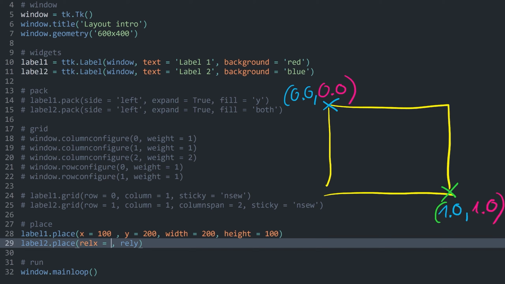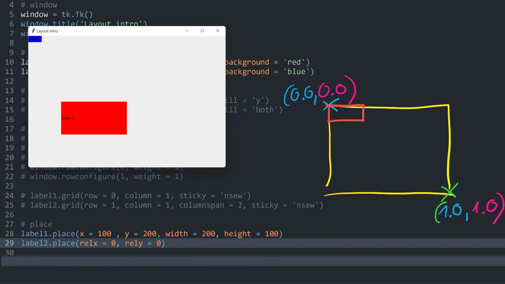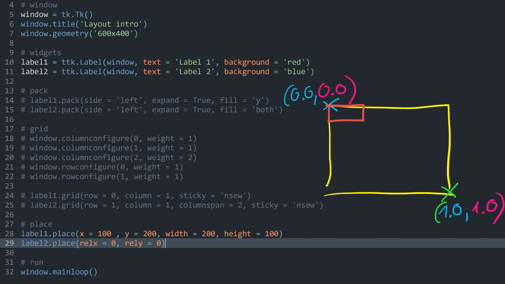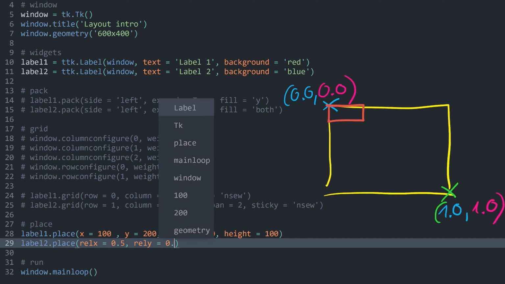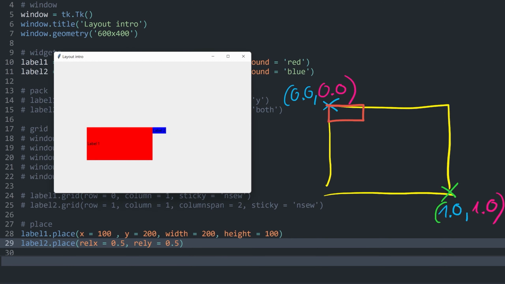Which means if we have relative x 0 and relative y being 0 as well, we are going to be in the top left position. This point here. Let's try this one. And there we go. Label 2 is in the top left position. If I change this to 0.5 and 0.5, now label 2 is roughly in the middle.